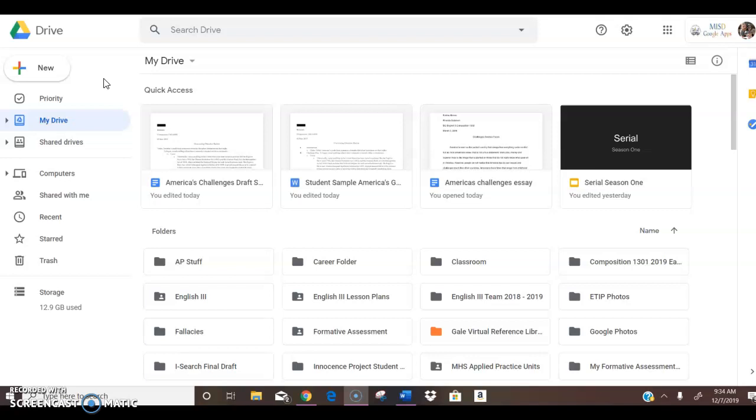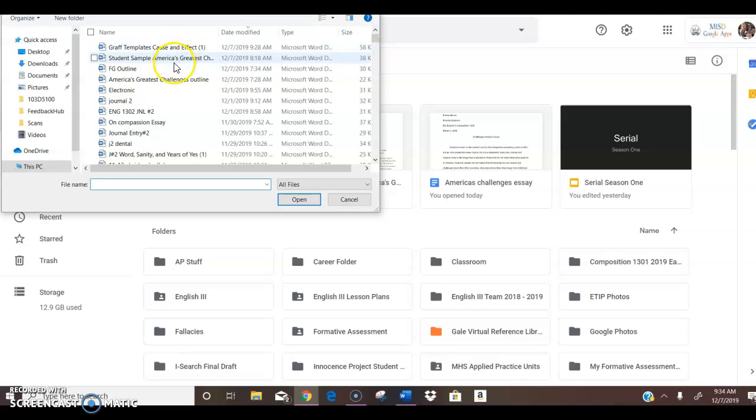This needs to be completed in a Google Drive because that's how we're going to edit it. So the first thing you have to do is upload your outline into your Google Drive. Okay.